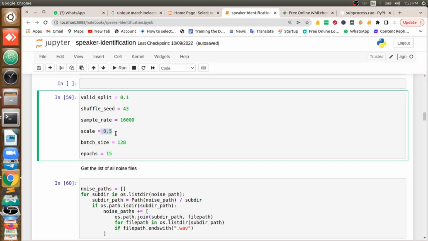Scale 0.5, amplitude. And what is the batch size? During model training, what is the batch size? Actually I am going with 128. It means I am pushing 128 voices for training at once as a batch. You can give 64 or 32 if your system is weak in training. If your system is better, you can go further, 256 or more.